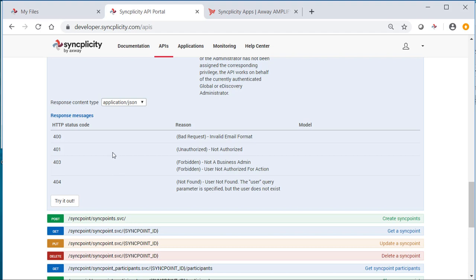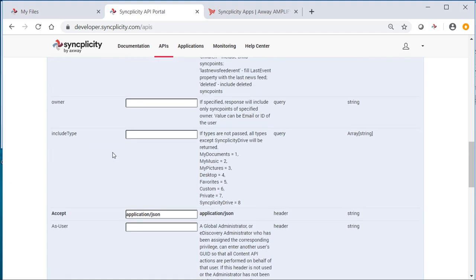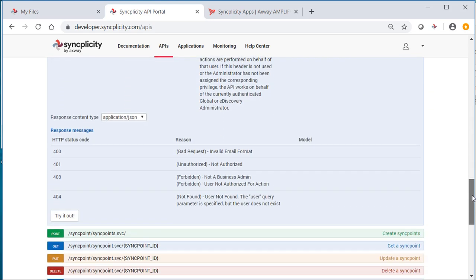I need to pass some parameters to this call, and the parameter I'm going to pass is for the folder type. So you can see I can limit the types of folders that are returned, and I'm going to type the value 8 in here to get just sync drive folders back from my API request. That's all I need to try the API.